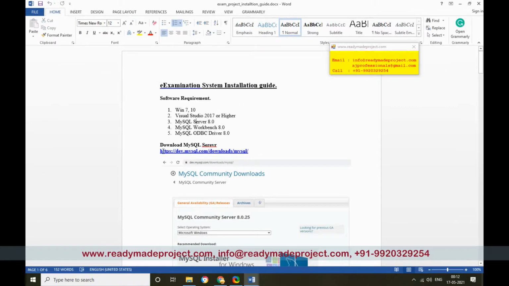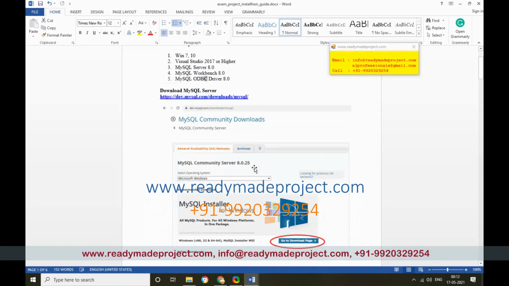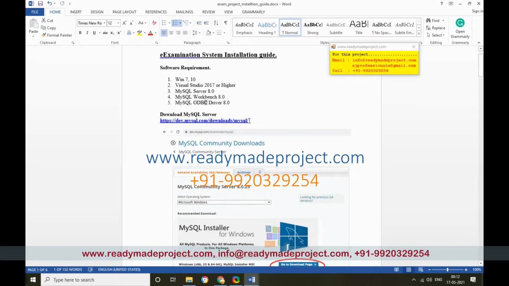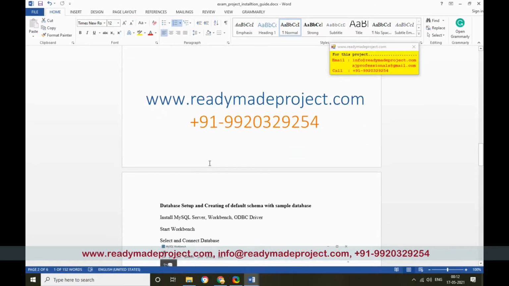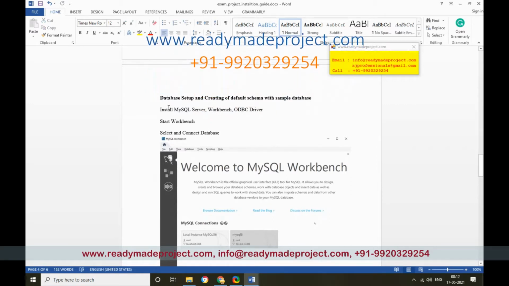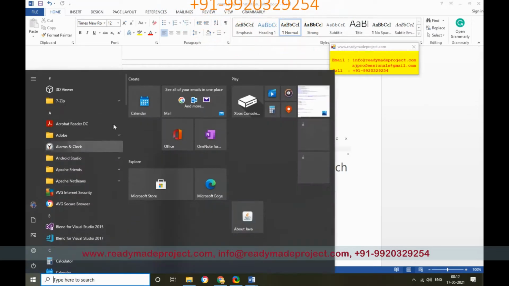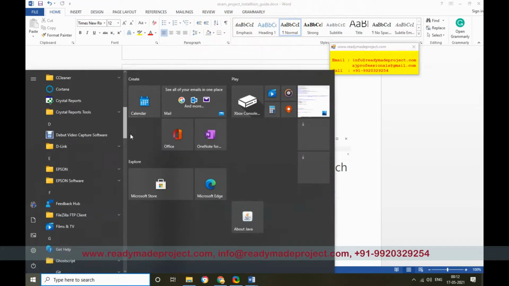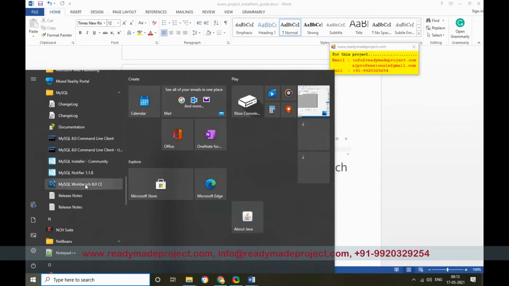The link is given for downloading the MySQL Server, Workbench, and ODBC driver. You can easily download them from the net. After downloading, you have to install all three components: MySQL Server, Workbench, and ODBC driver. Once you have installed Workbench, you need to start it. So you go to your MySQL shortcut, then Workbench.